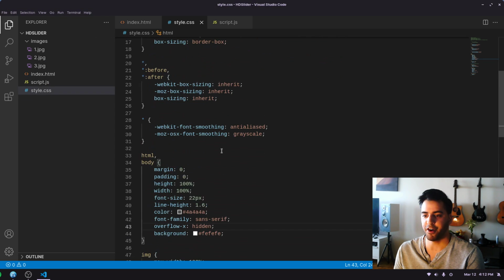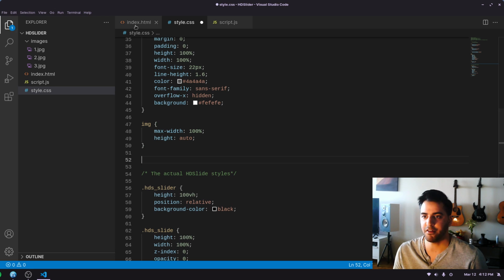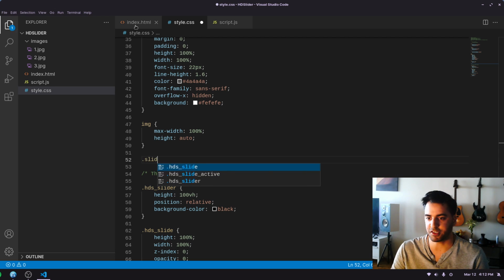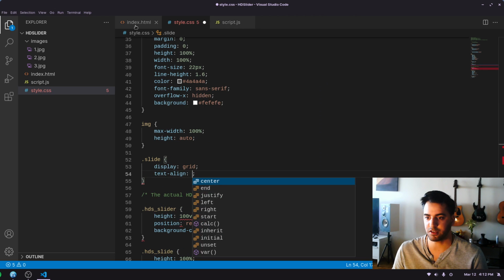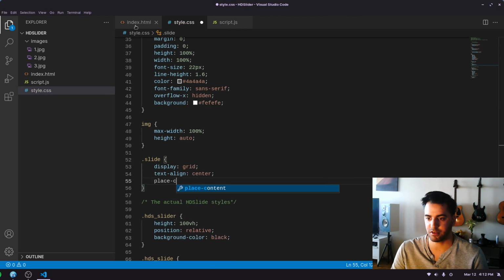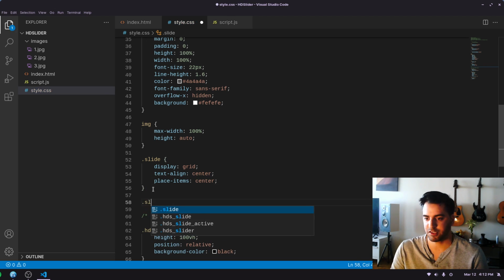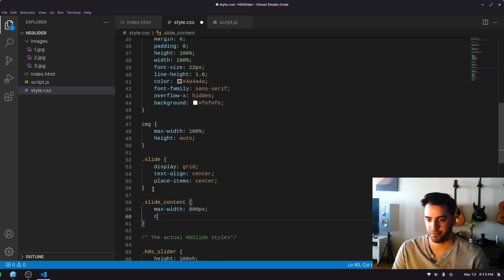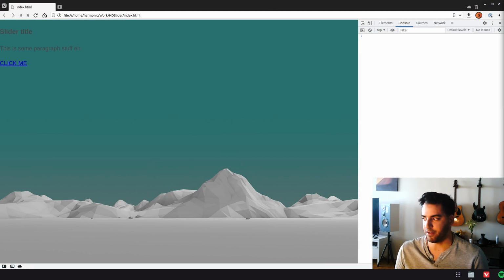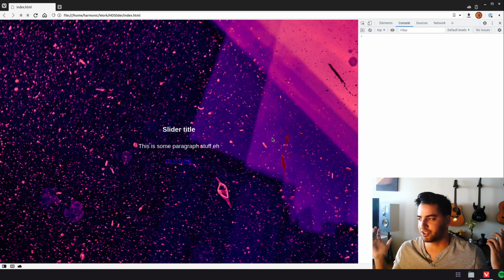So now over here, not the actual slides thing, what do we have? We have it called slider content. Actually, I think we just called it slide, right? So slide will go display grid, and we'll go text-align center, and place-items center, and then we'll go .slide-content. We'll go max-width 800 pixels, and color white, and that alone should make a big difference. Already looks so much better, right?